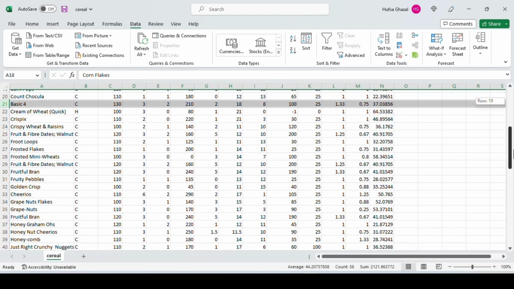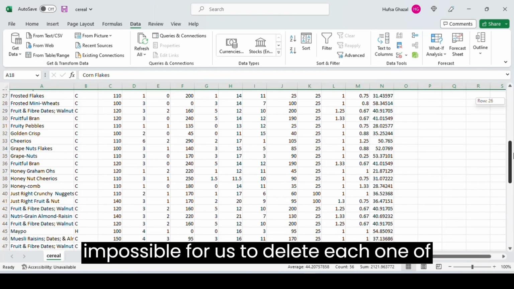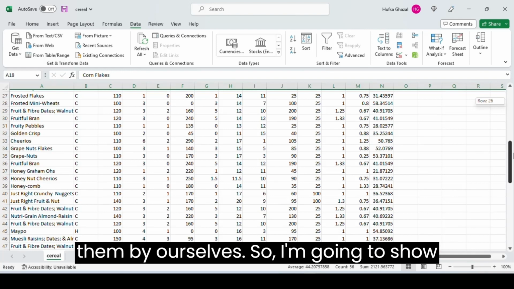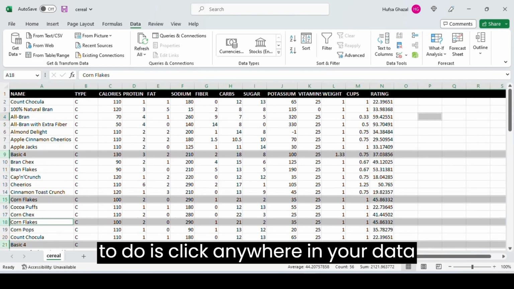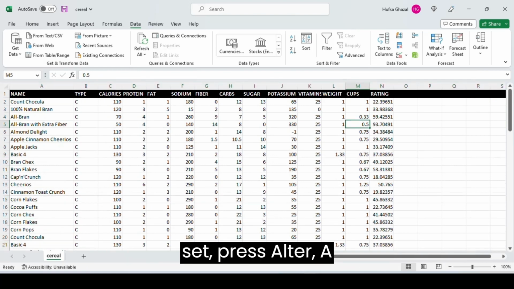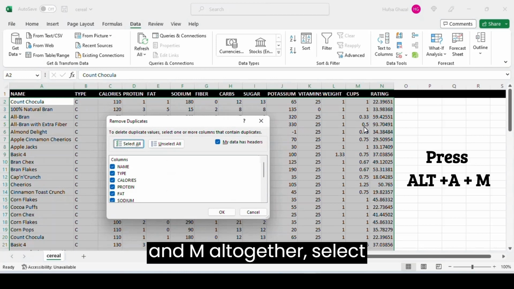Therefore, if we are dealing with a huge amount of data, it is almost impossible for us to delete each one of them by ourselves. So I'm going to show you a very easy shortcut. All you have to do is click anywhere in your dataset, press Alt A and M all together, select all, click or press OK.